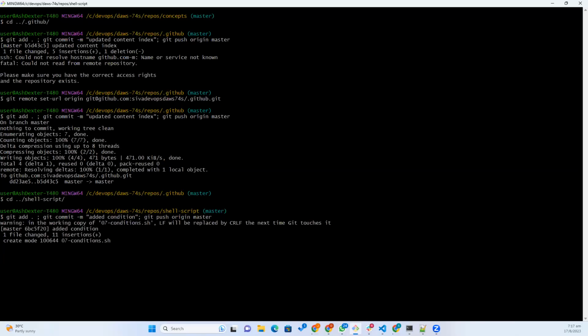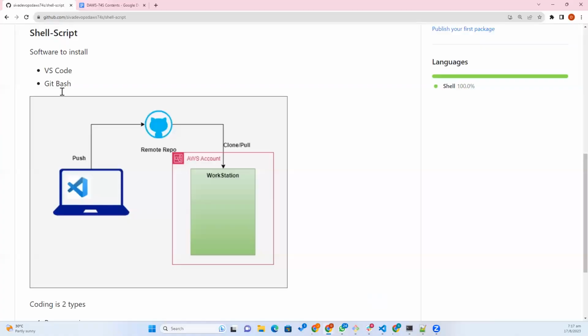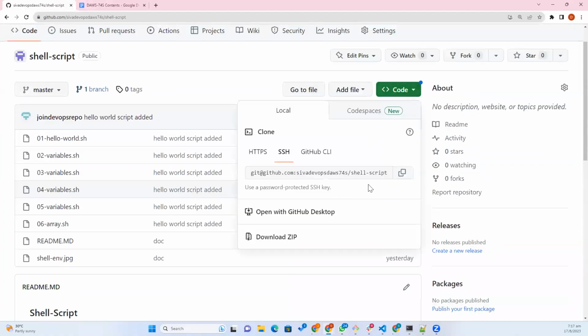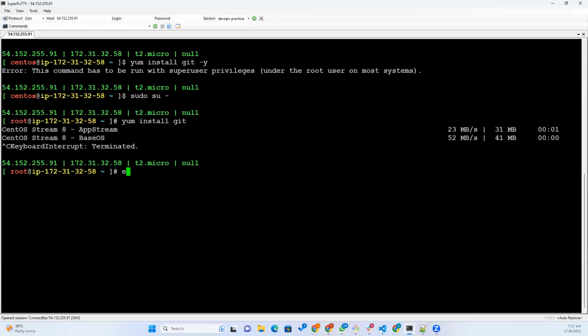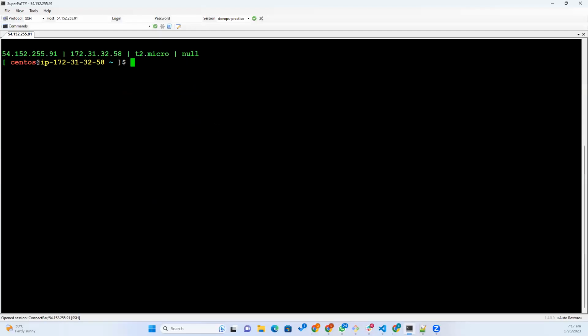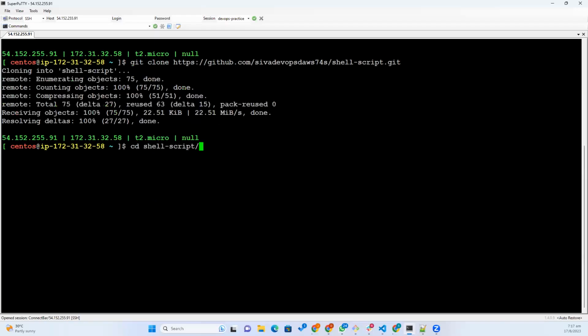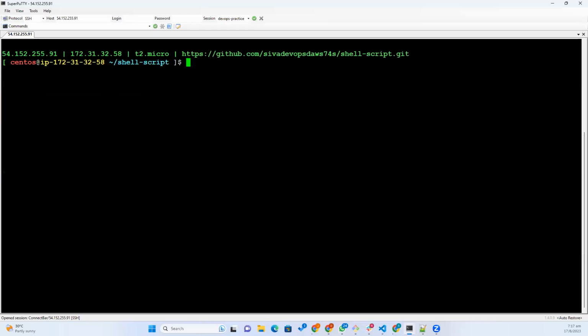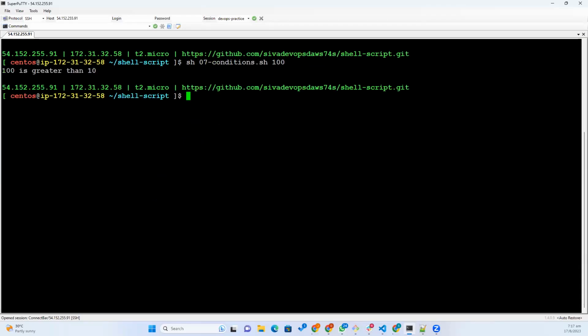Condition. Okay, and inside shell scripting, I need to get this inside the Linux server. Git clone sh07 conditions. You have to pass one number, like I'm passing one number, 100.